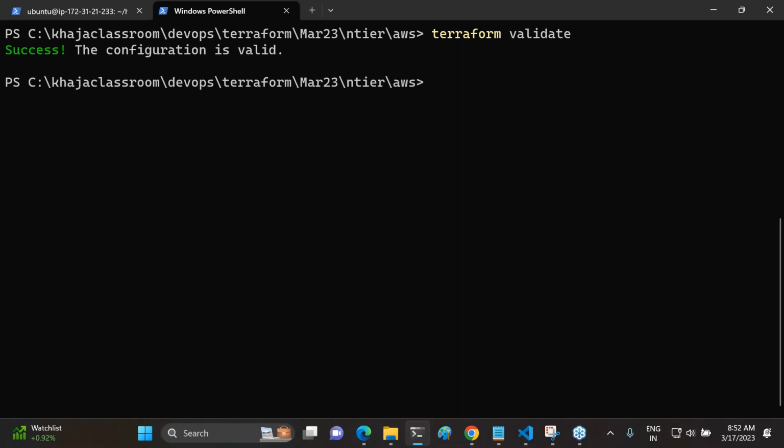Okay. It says your configuration is looking good. Now Terraform apply. But if you remember, I don't want Terraform to ask me questions. If that is the case, I'll give -auto-approve. Let us not do that. Terraform apply. Let us see what Terraform does.